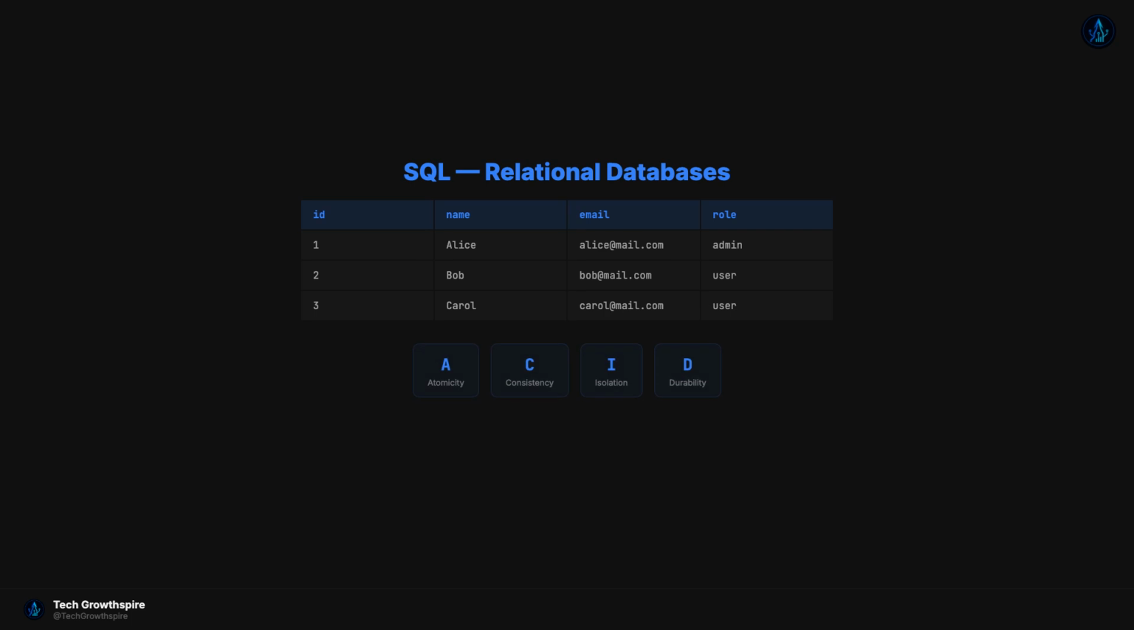The key properties of SQL databases are ACID: atomicity, consistency, isolation, durability. This means transactions are all or nothing. If a bank transfer fails halfway, the whole thing rolls back. No partial state. No corrupted data.